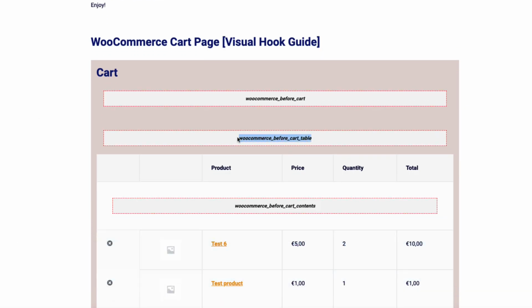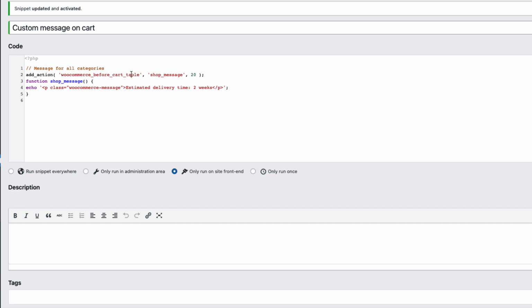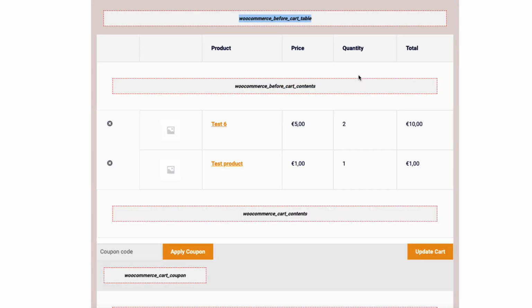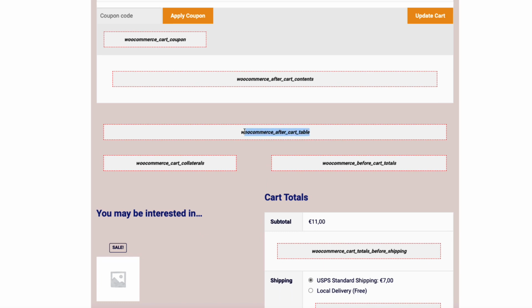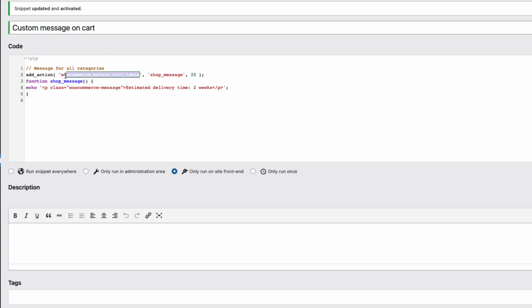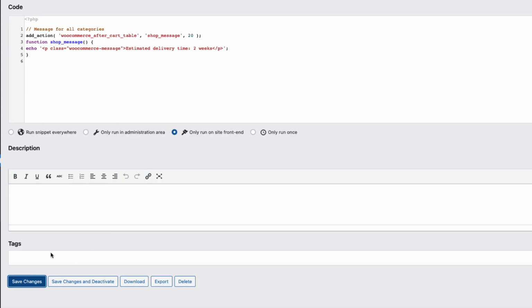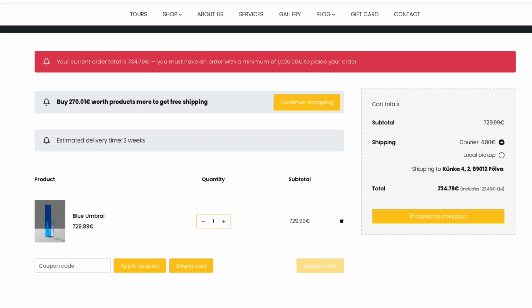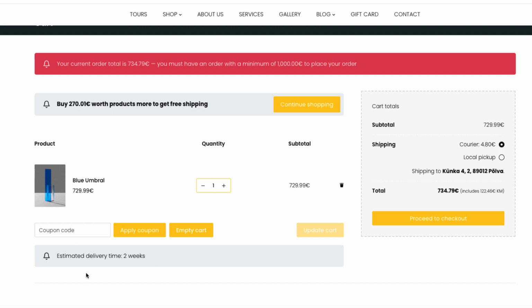For example, I'm using this hook, WooCommerce before cart table. As you see, this one here. If I want to place this message somewhere else, WooCommerce after cart table, then I'm gonna just copy it, paste it here, save it, and if I refresh the page, then I move this message down below here.